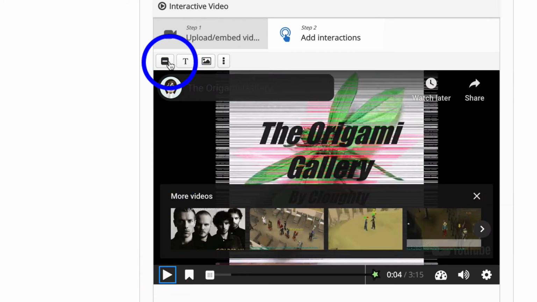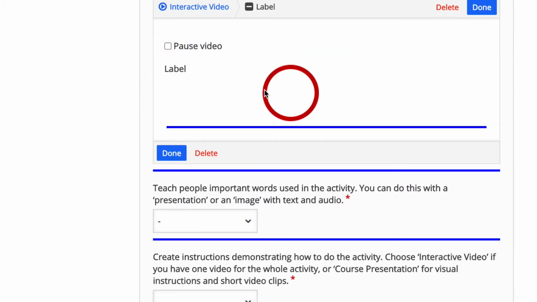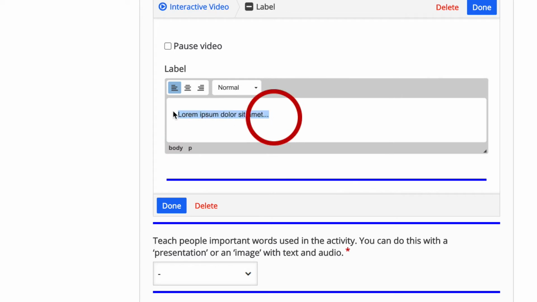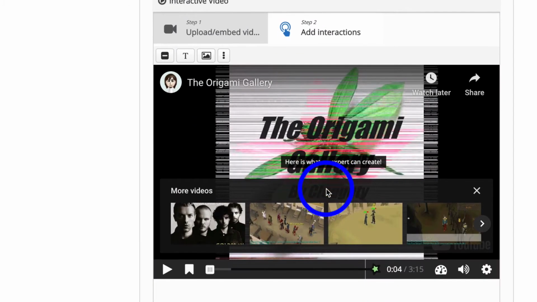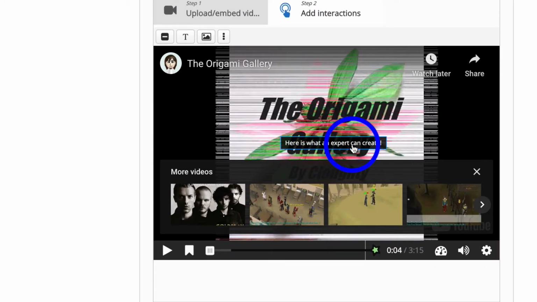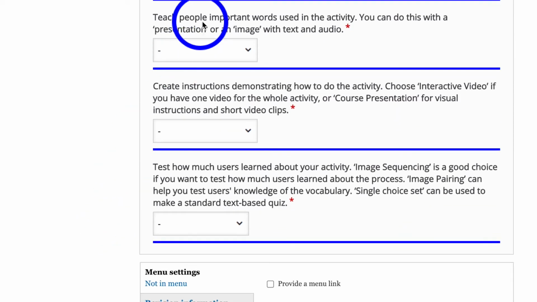So I'll pause the video there and I'll add a label, removing the default text and simply writing, here is what an expert can create. And we'll see we now have this label on screen. Here's what an expert can create. Anytime someone plays the video, they'll see this pop up on screen. I'll scroll down to the next part of the authoring stage.